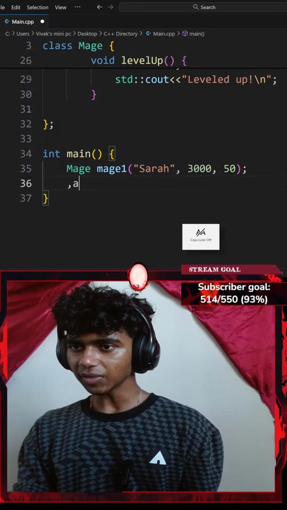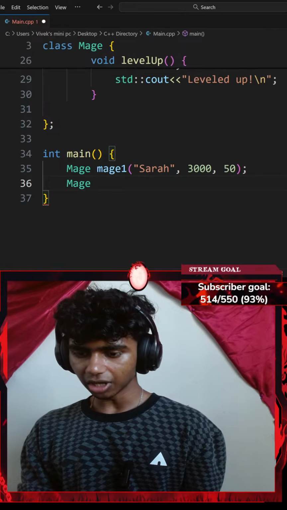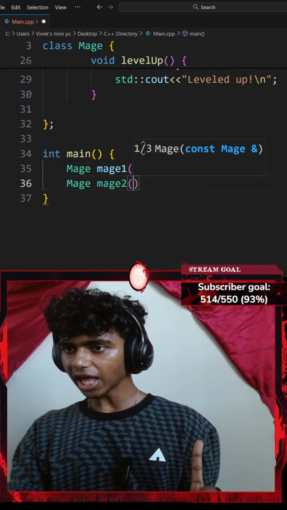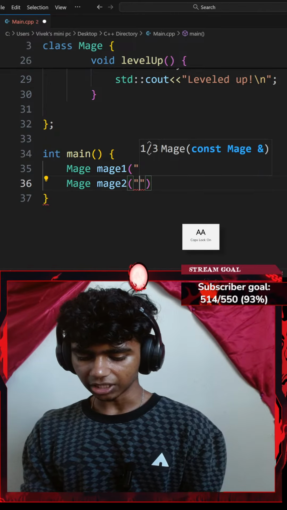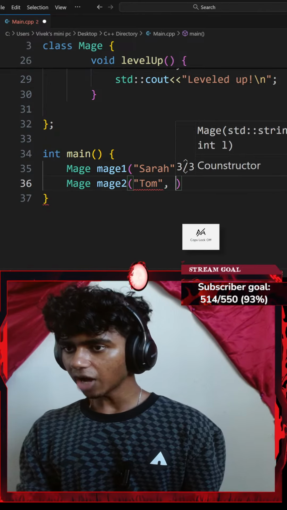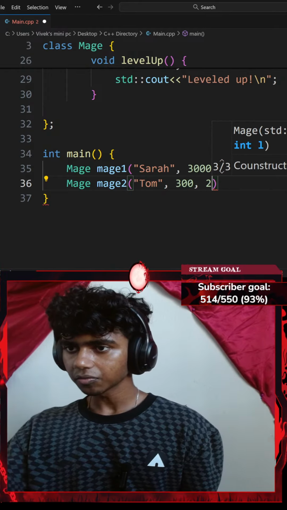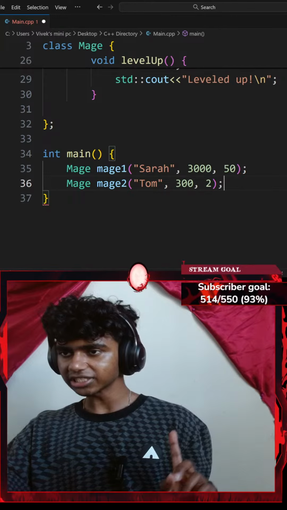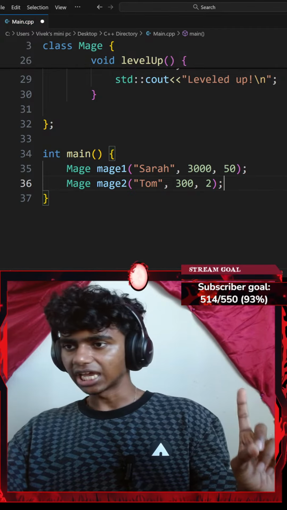Let's go with the second mage. My second mage is going to be called mage2, and then I'll add a pair of parentheses. My mage2 is going to be called something like, maybe, Tom. Tom has, let's say, 300 mana, and Tom is level 2, ending that with a semicolon as well. And then have them cast spells a few times.